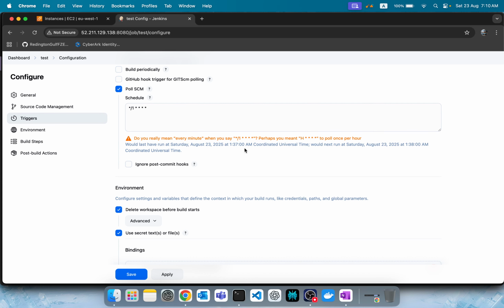After 1 minute, it needs to check, right? It will compare: okay, last time I checked, the commit hash was 123. Is it 123 or not now? If it is the same, 123, it means there are no changes. If it is different, maybe 456 or something, it means there are changes, because the commit has changed, which means there is a new commit. So it will trigger the job. If the commit hash is the same, it won't trigger the job, obviously, because there is no change.